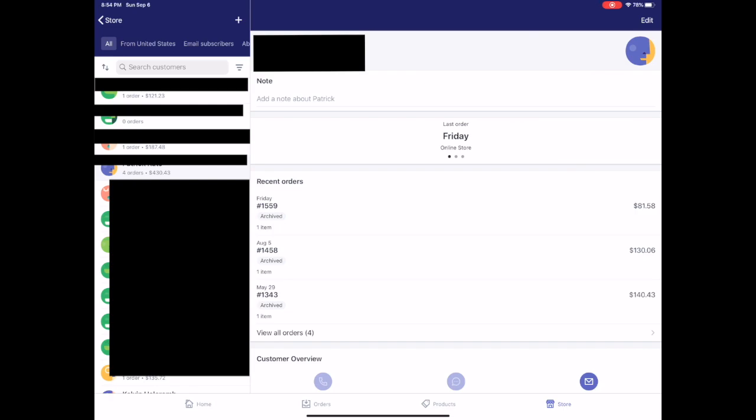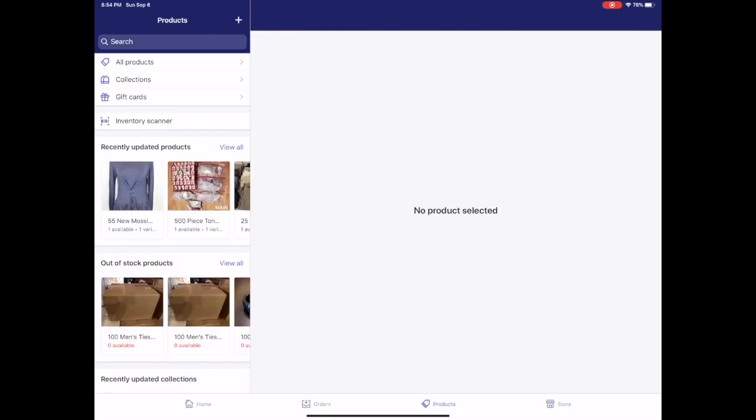So now let me cut this and we'll go to products and I'll show you exactly how our store works and how you list on here. Okay, so now I'm on the product page at the bottom. You see the bottom tab here.